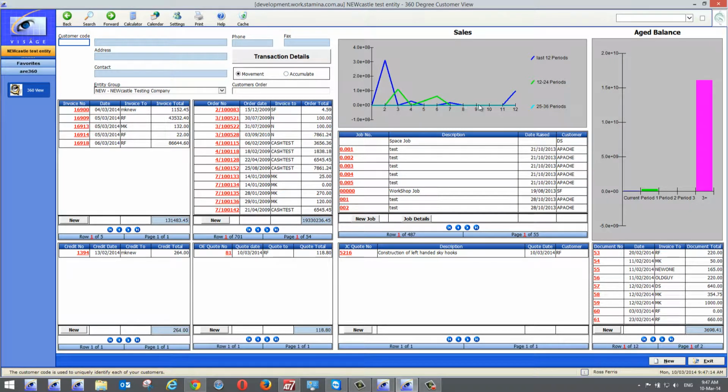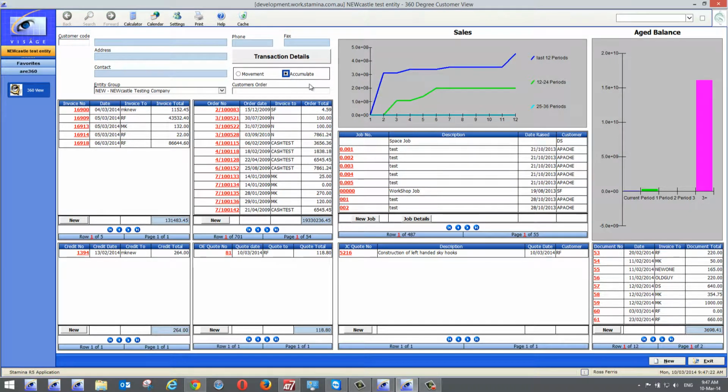At the moment, you may not necessarily be able to tell, for example, if our current 12-month period is performing better than the previous 24 months. If we show the accumulated totals, though, it's obvious that we're doing much better this year than we were last year. You'll also notice at the bottom of each of these tables there is a button labelled New. Not surprisingly, hitting this button allows us to enter a new invoice or credit, quote, order, create a new job, create a new quote, or create a new document.